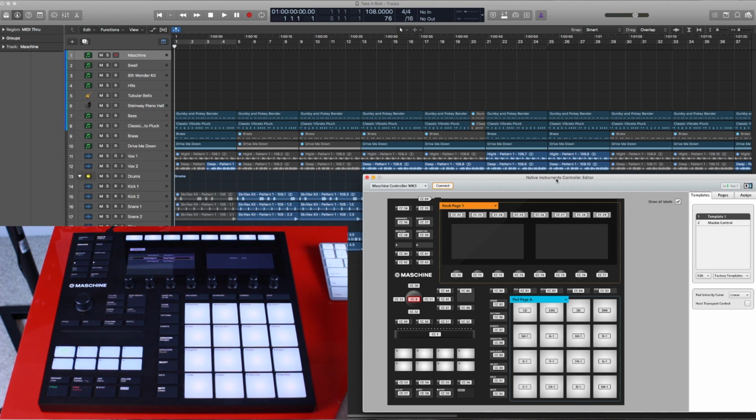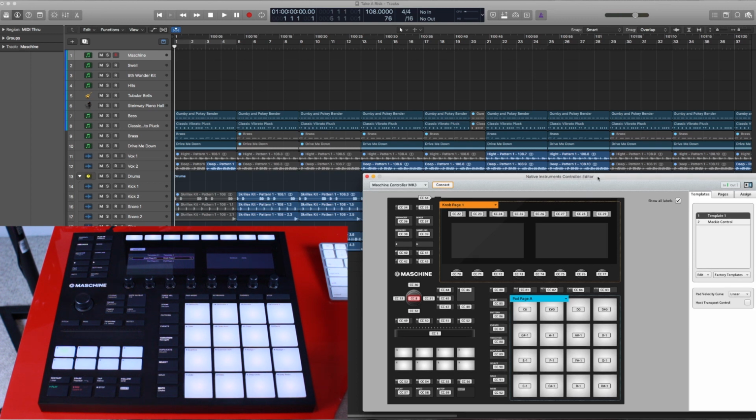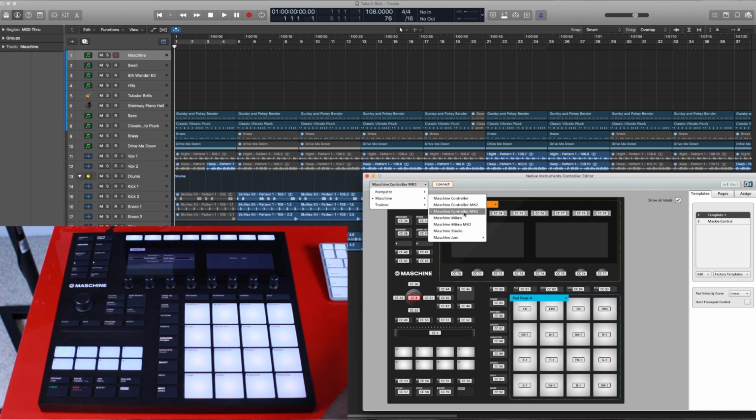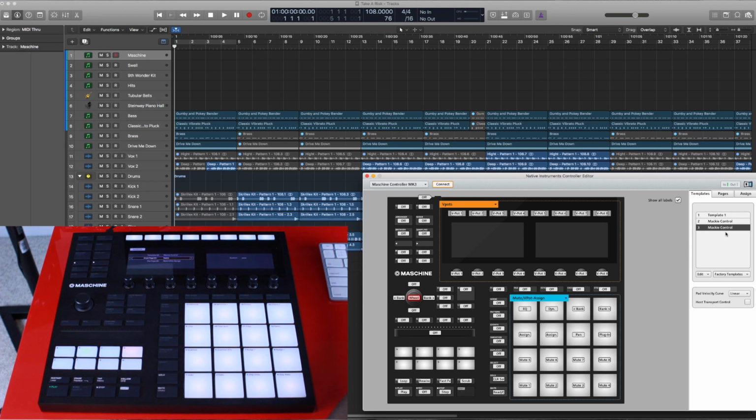So the first thing I'm gonna show you guys is getting the machine to work with the play, the record, the stop, basically your host transport controls. First, open up the Native Instruments Controller Editor and select your machine. Mine is Machine Controller MK3. Here it's usually blank. I already created a Mackie Control template, but if yours just says template one and you don't have a template, you want to create one. So go to factory templates and select Mackie Control. That pulls up a Mackie Control template. Then simply click on where it says host transport control, and literally that's it. I'm going to delete this because I already have one, but you'll just keep it the same. I'm going to close this.